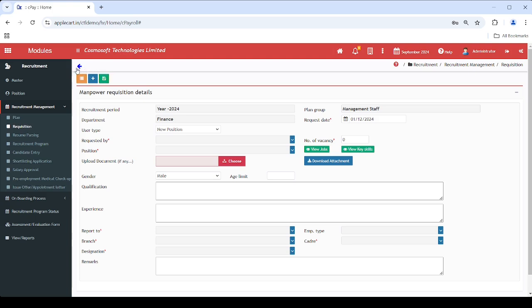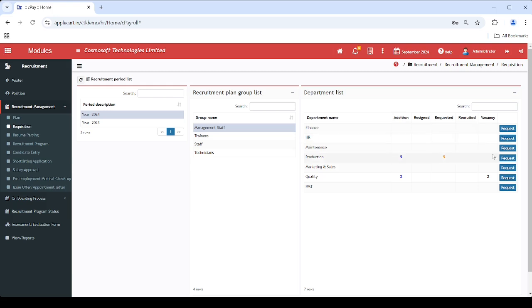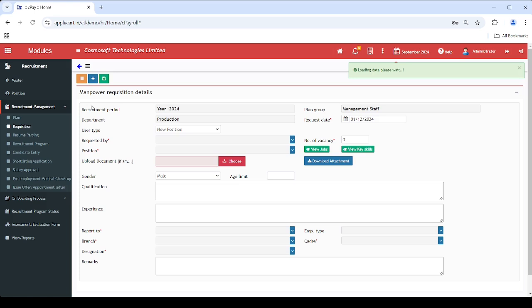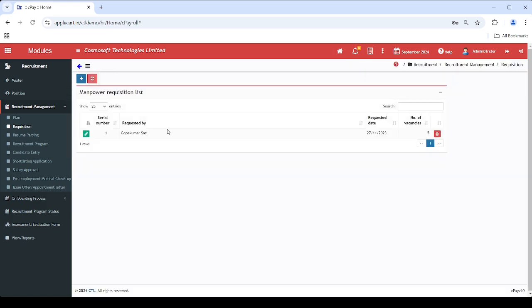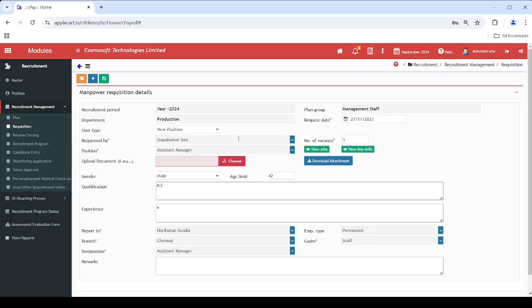The details are straightforward and self-explanatory. Press the List button to view existing entries, and press the Edit button to modify a request.